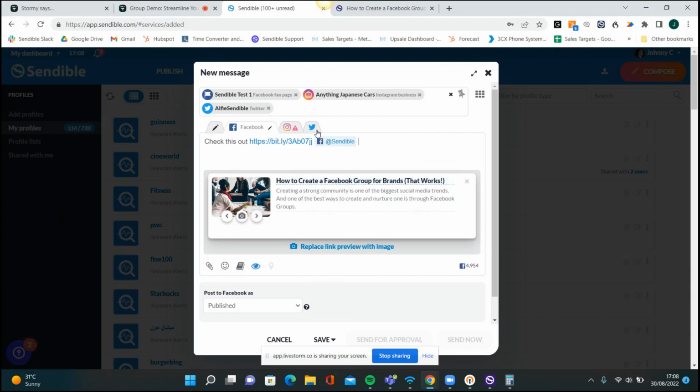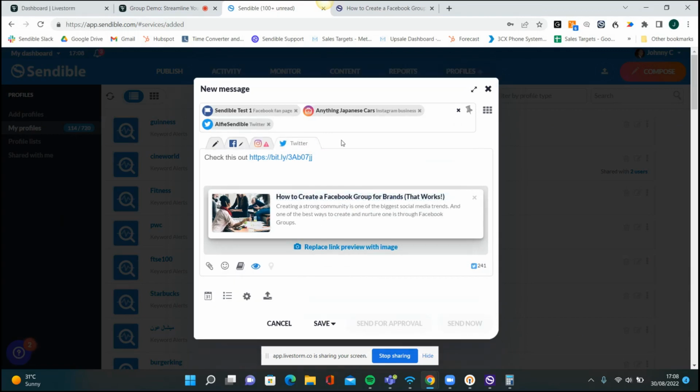And then on Twitter, you might want to have the link, but with some hashtags. We do actually recommend some hashtags for you as well that are trending currently. And you can put in emojis or whatever needs to be here.